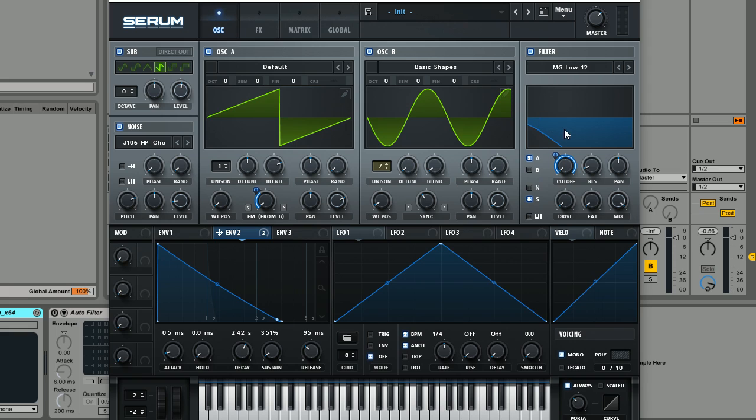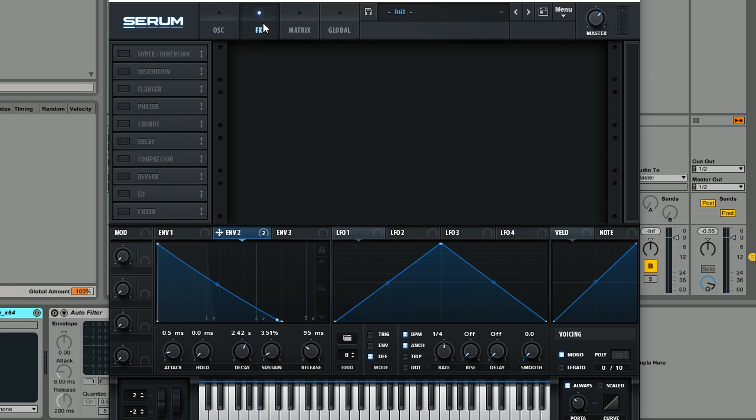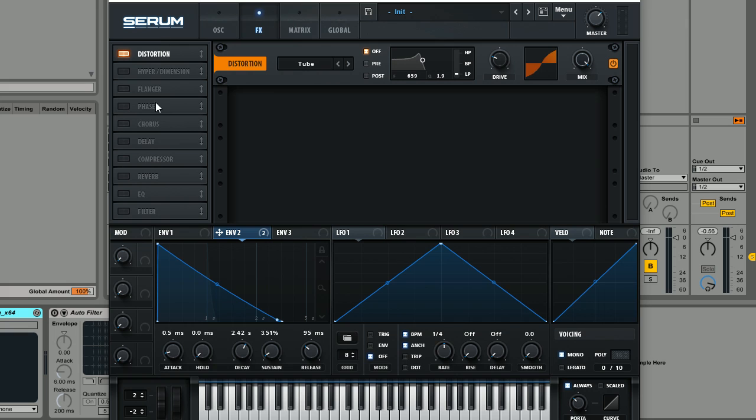So what we can do now, we're actually going to turn the resonance down because we don't want any resonance. But what we're going to do is go into the effects, and this is really where the sound comes to life a little bit. We're going to use quite a few effects, so just bear with me. First effect we're going to use is the distortion, and we're going to move this to the top of the effects chain.